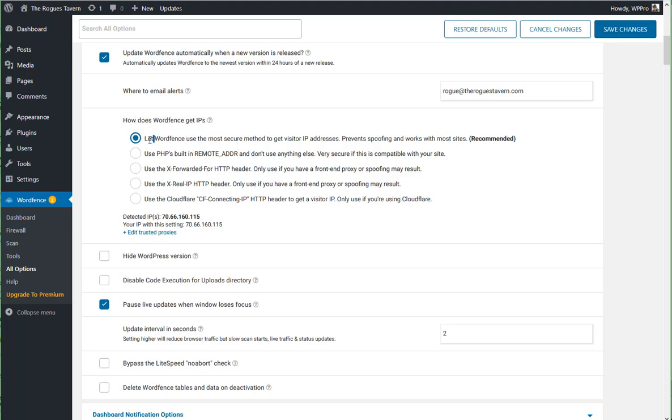You can go with the standard option to let Wordfence choose the most secure method. It prevents spoofing, works with most sites, or you can opt for one of the others here: PHP built-in remote, X-Forwarded-For, X-Real-IP. These may be an option if this one isn't working.